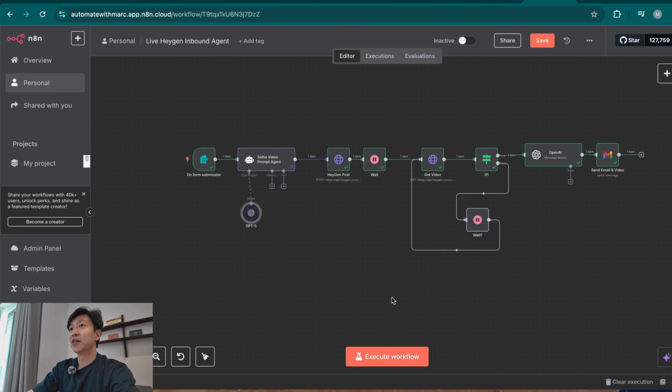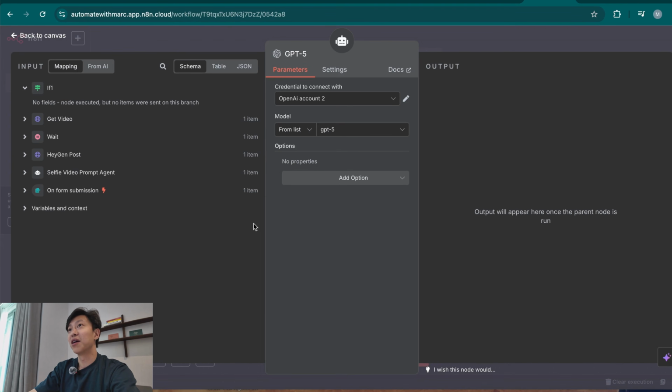And for those of you who haven't connected any GPT models before in the past or created any AI agent, I've actually covered this in a separate video, so I'll link it up here and down here. But I'm just going to run through very quickly how you can connect GPT-5 to your end-to-end workflow. In this case, I already have an account set up, but I'm going to create a new one just to show you guys how to do it.